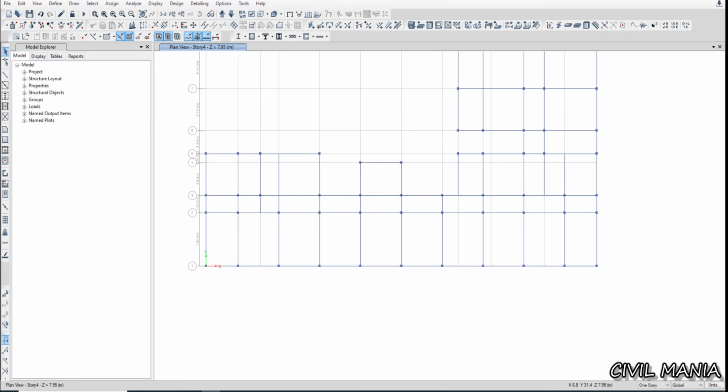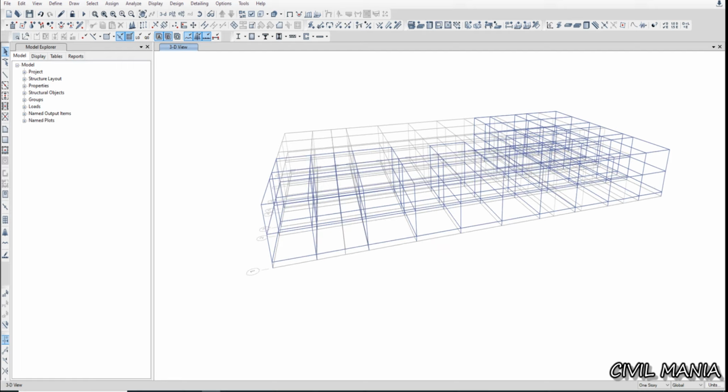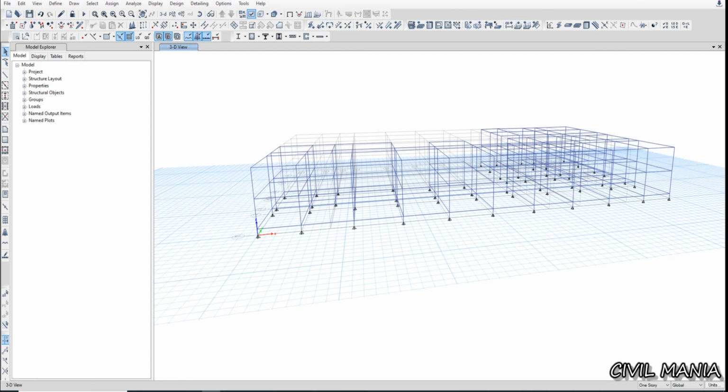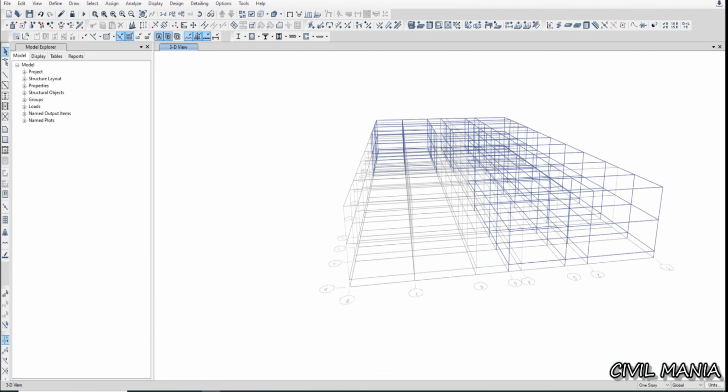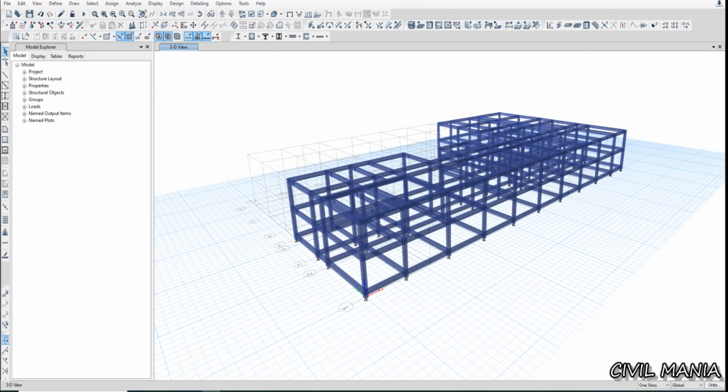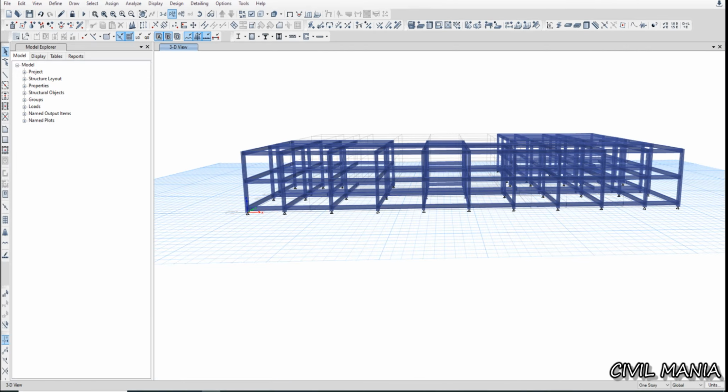This is what we have created. Now go to the 3D view. As you can see here in the 3D view, you can also click this button to see the extruded view. So our building looks like this, as you can see here. Now again go to the plan view.